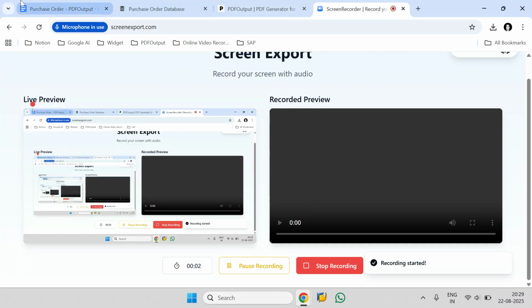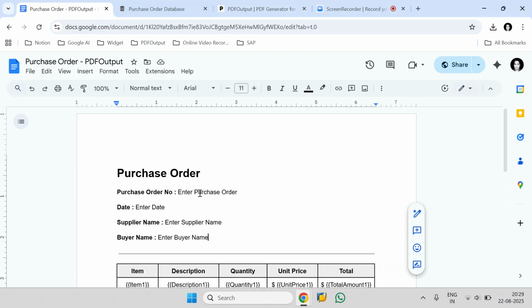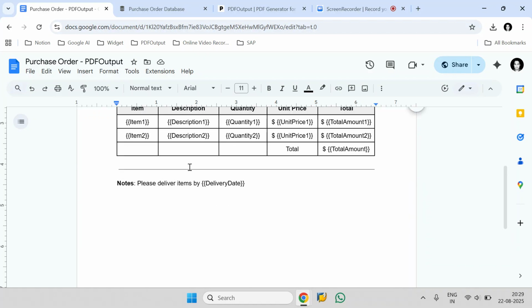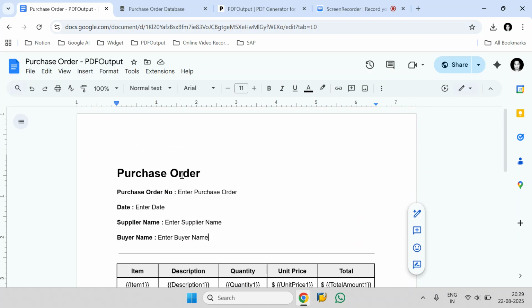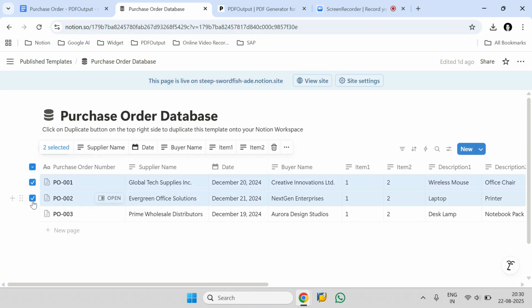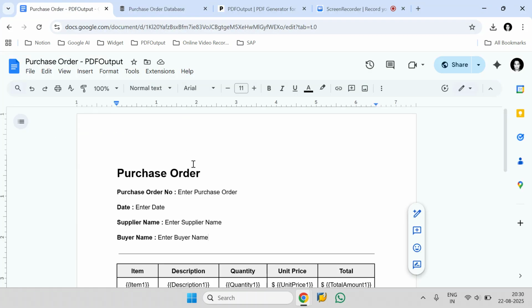Hi, today we're going to talk about purchase orders and understand how we can create purchase orders on automation. As you can see, this is a simple purchase order template which has been created in a Google document, and corresponding to this purchase order, I have also created a Notion database which has all the purchase order related information. What we'll be doing today is generating a PDF file one by one for every row of this Notion database using this Google document as a source of template file.